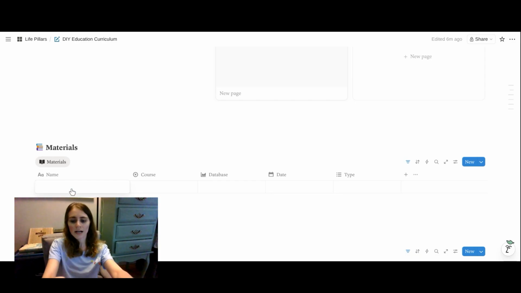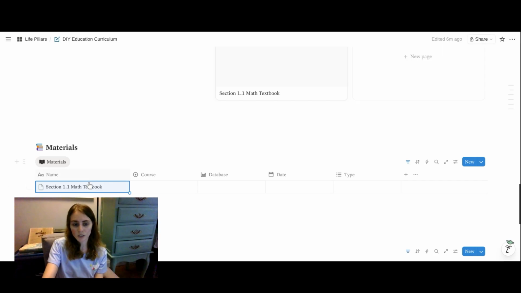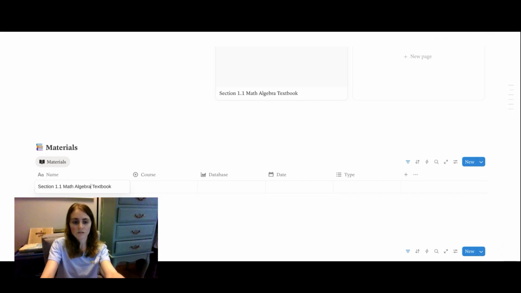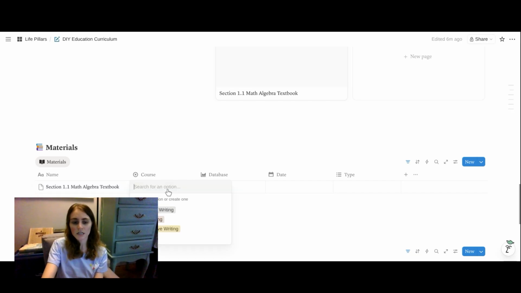Okay, so I need to do, or I already have started, section 1.1 in the math textbook. So I'll put whatever name the textbook is here. Math, it's algebra. Do you remember that? Okay, and then it's math for the course.